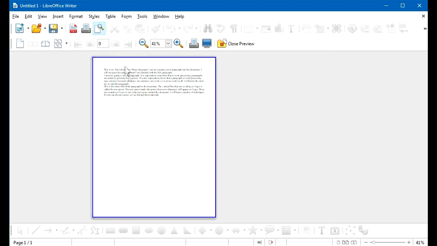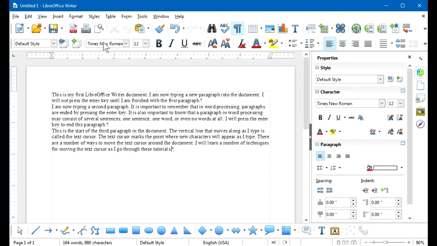The Print Preview option is a toggle. That means the first time I select it, I get the preview. If I select that tool again, it goes back to normal.